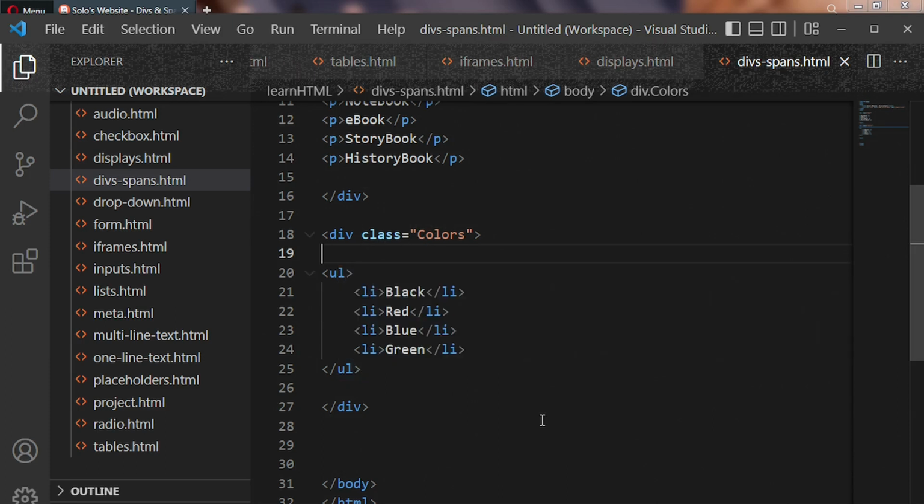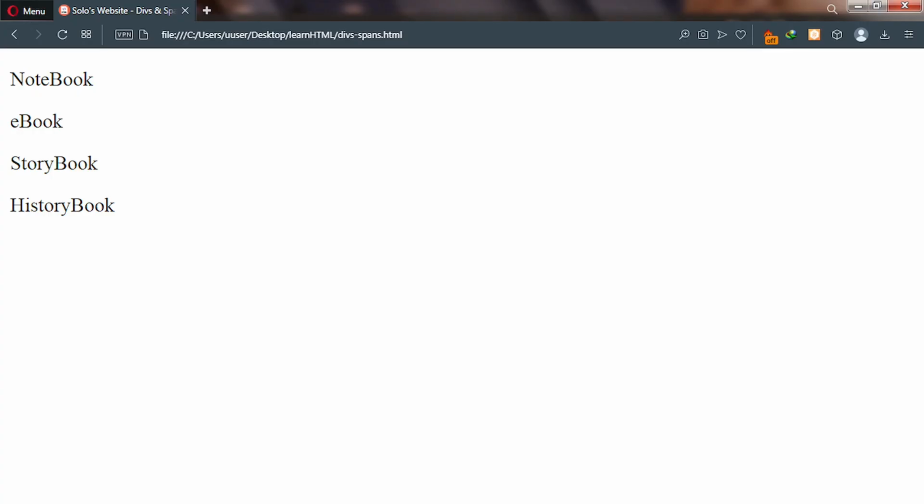Colors. Now let me take you to our browser, reload, and as you can see we have our list, and they're also in a block format, up to down, and we said block display type in HTML arranges objects in a vertical format this way. Okay, so paragraphs in HTML, that's the p tag, support the block display. List item, that's li, also supports the block display.